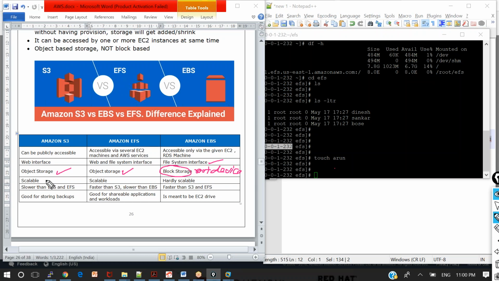Okay, so S3 is easily scalable, EFS is also easily scalable, and EBS is hardly scalable because we need to do the manual scaling. Here you have increased your EBS volume from 8 GB to 20 GB. S3 is slower than EBS and EFS, and EFS is faster than S3 but slower than EBS. So EBS is the fastest, EFS is second, and S3 is the third one.